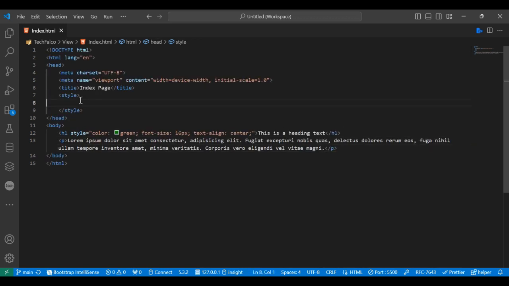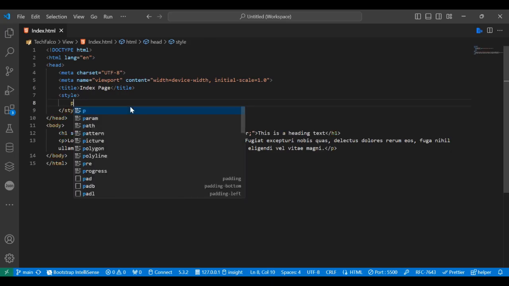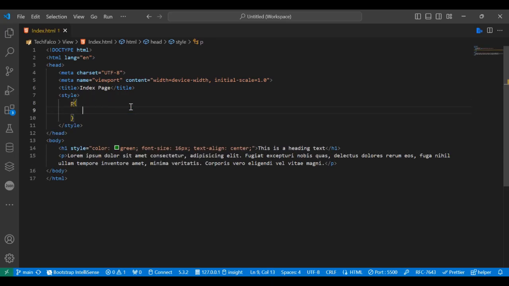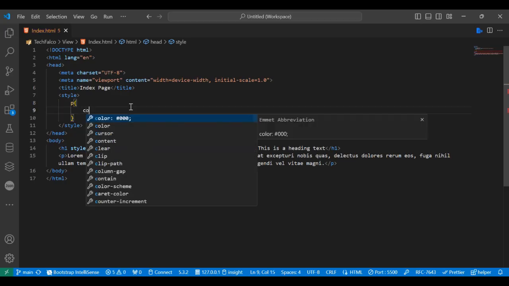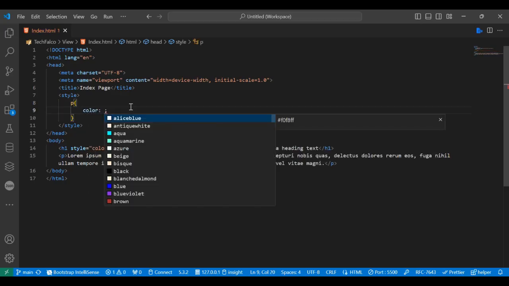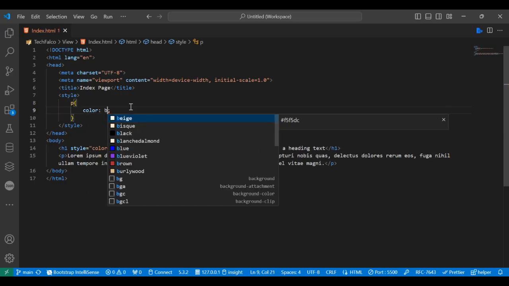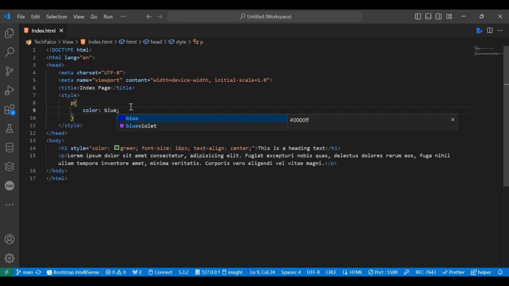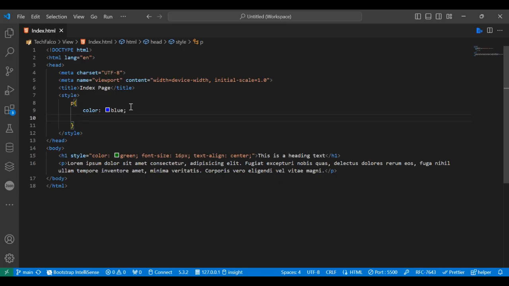Now I want to style this p tag, and here I will call the p tag, open a curly brace, and start declaring whatever I want this p tag to have. For instance, I want to change the color. Let me say color. I want to change the color to something like blue. And after changing the color to blue, I want to change the font family.